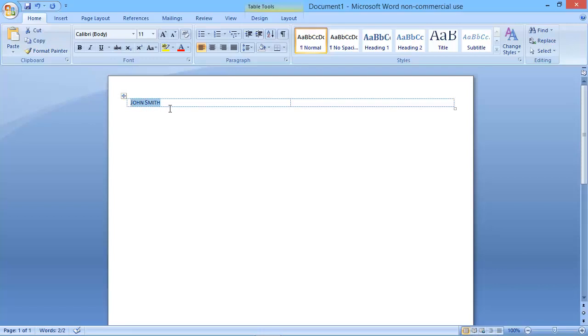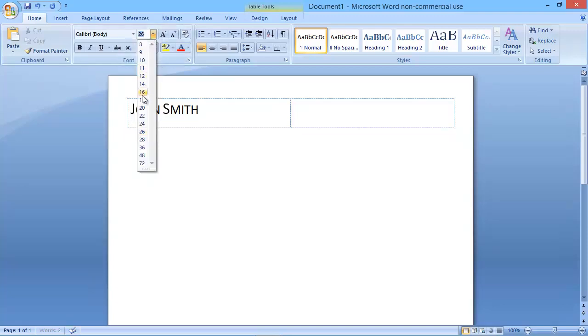Now if your application doesn't have small caps, you can just play about with the font size to get the same effect. I'm just going to increase the font size to 26 so that it's nice and big, and you can see that same small caps effect has stayed in place. Okay, so I'm just going to hit return, and this time I want the font size to be 10 points.